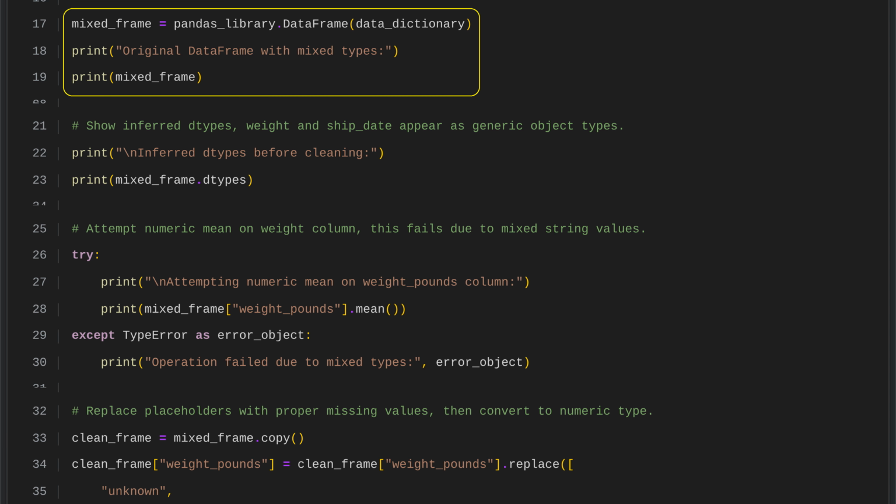We begin by using the Pandas library to create a data frame from a data dictionary that includes columns with mixed data types. This new data frame is stored for later use. We then print a short message to indicate that what follows is the original data frame containing mixed types and display its contents. Seeing the data frame helps us confirm which columns have mixed data, setting the stage for cleaning or converting these columns later in the script.